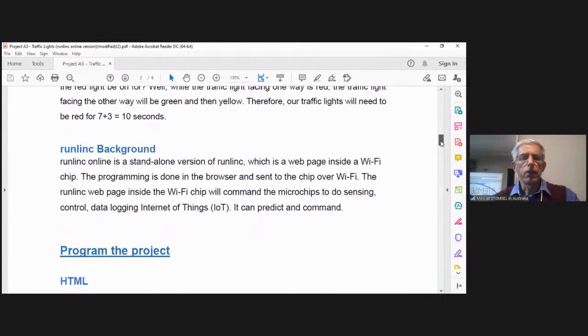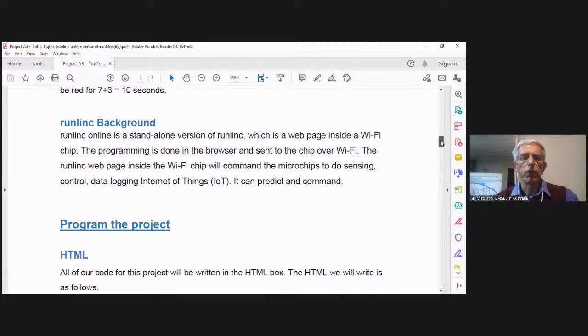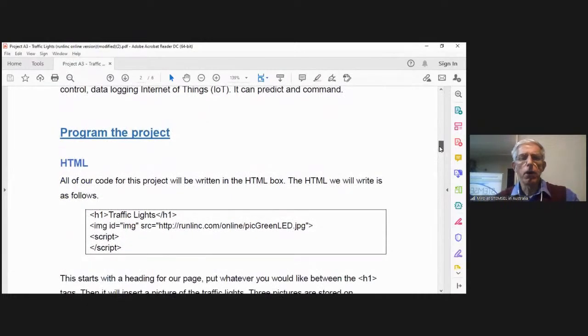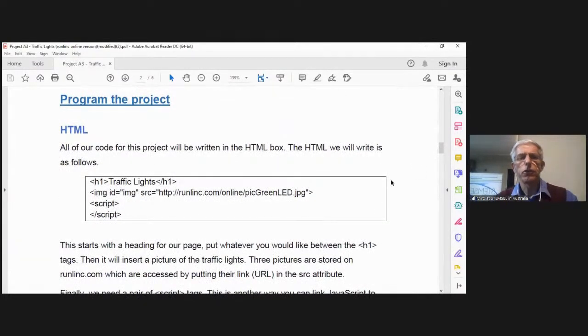Okay, so we have the Runlinc. We're using the Runlinc Internet of Things, and we will also show how it can be done both online and also on the kit. Okay, in the HTML, we are going to show a picture of the kit with the 3 LEDs on there. So if we then follow the HTML, we have here the heading, which is traffic lights. We have an image of the picture with the green lights.